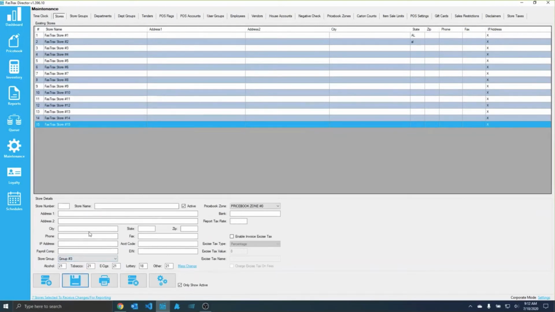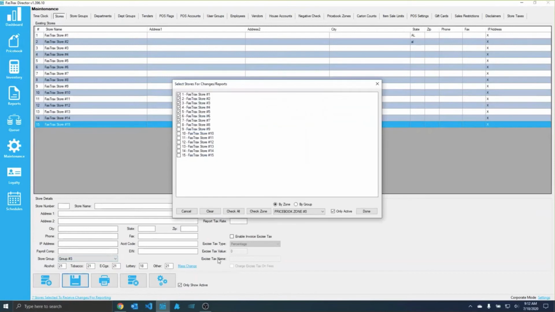And as shown at the beginning of this webinar, the main benefit to this is now whenever you want to run reports, send down queue changes, things like that, you can do this by group. So instead of doing it by price by zone or individually clicking these, I can choose by group. I can choose the group that I want to check and then check all of those. So that's going to make that a lot easier to manage.